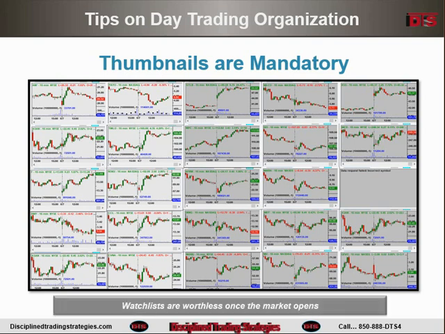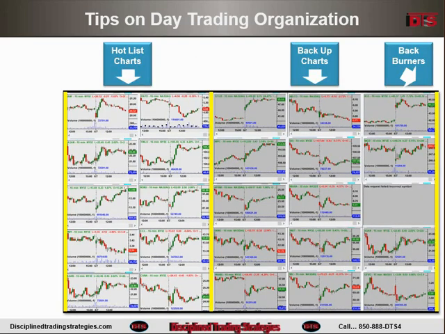Watch lists are worthless once the market opens. Once the market opens, you could just trash the watch list if you wanted to, except you need them later maybe, but for the open, you don't care. So going vertically, that first area, I keep a lighter gray. Those are the hot list charts. Those are the things I'm staring at because those are the ones that I want to get entries on in the next period of time. For me, at the open, it's in the next 30 seconds to 30 minutes.